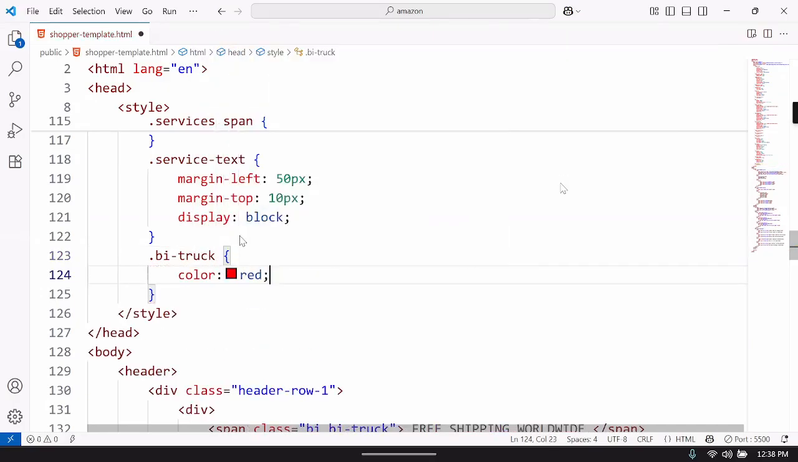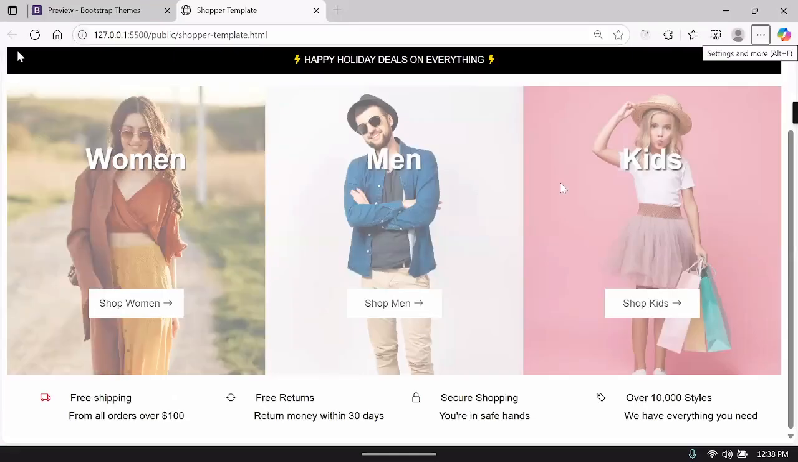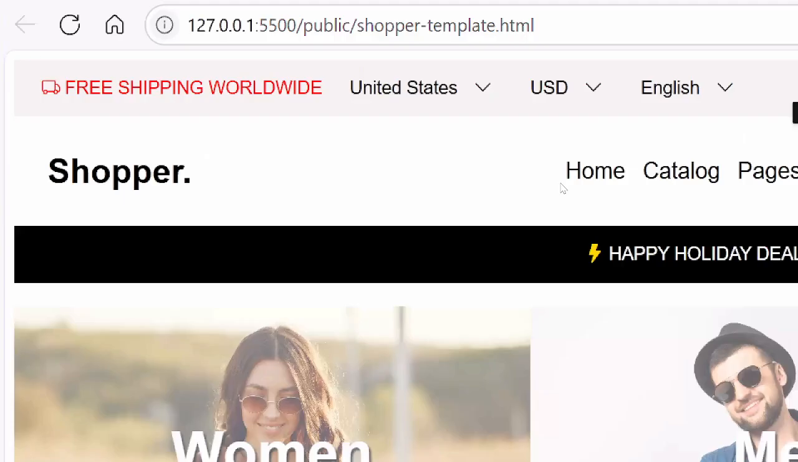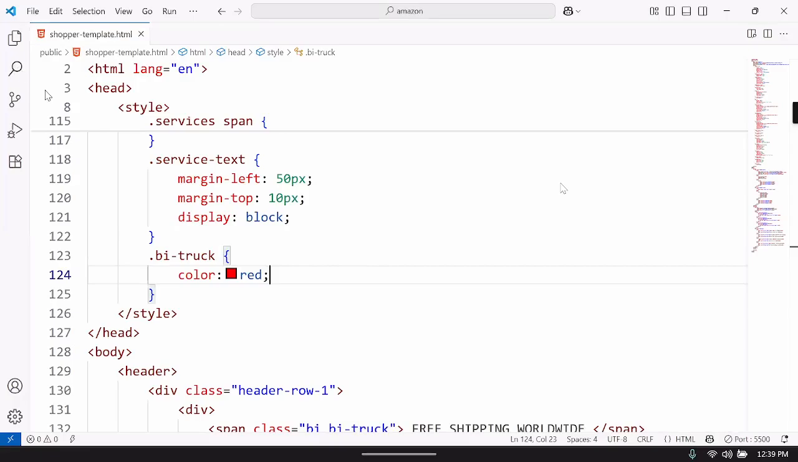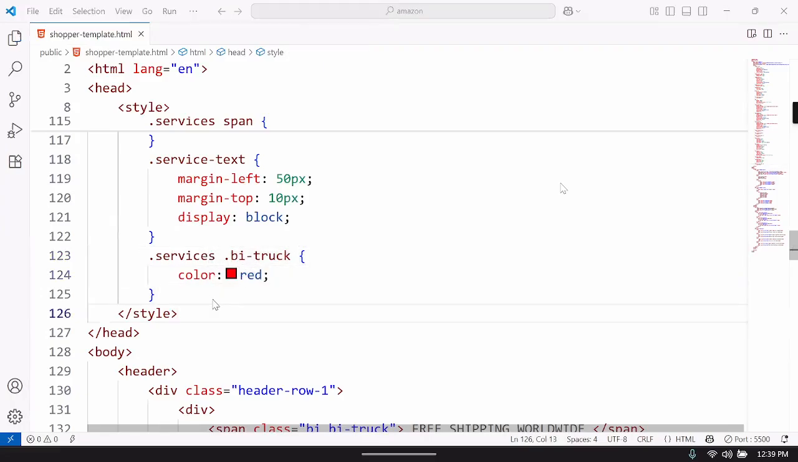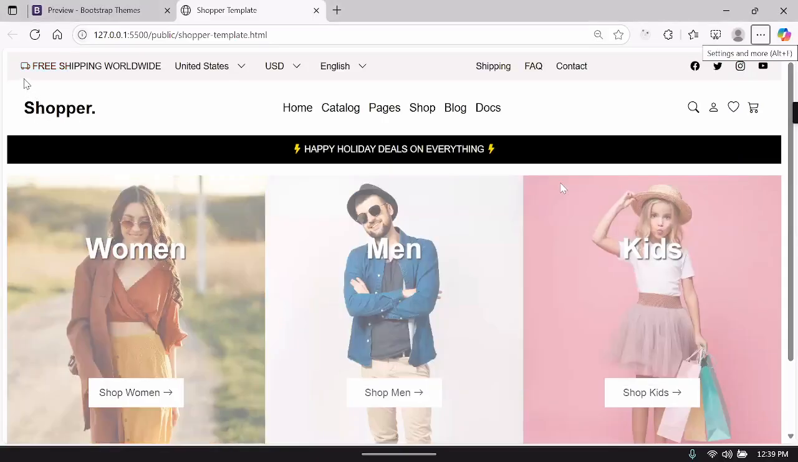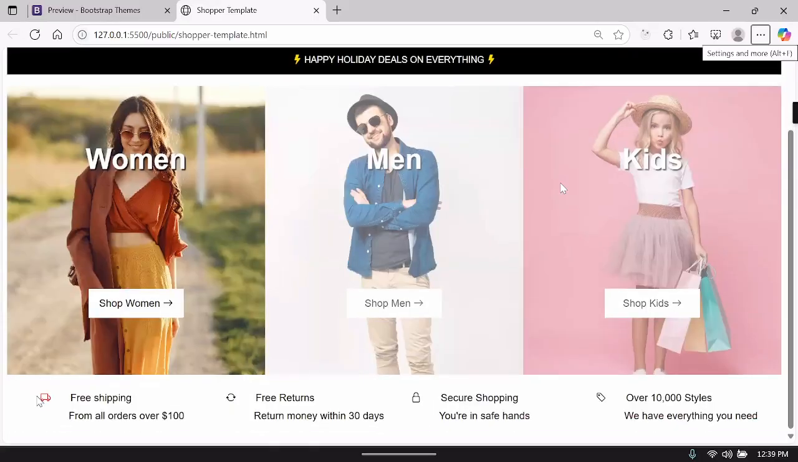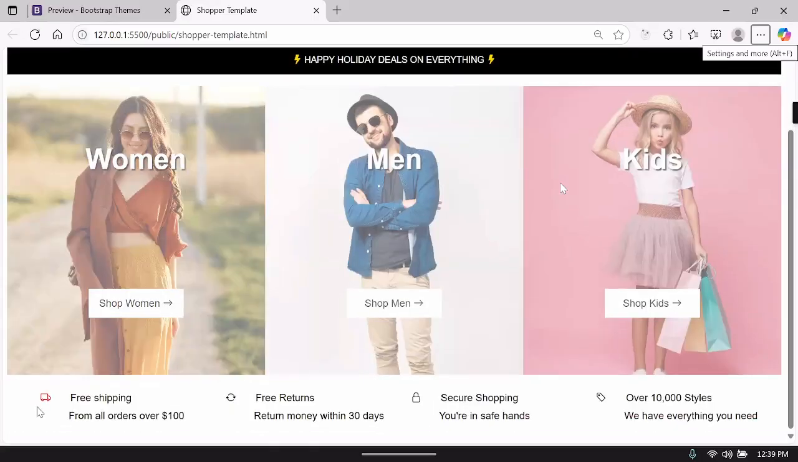BI truck color should be what? Red. But what happens is, it will be red, but it will change the top also. It should be red only in services, na. That means we have to use dot what? Services. In services, BI truck will be red. That means it will not affect the above one. It will affect only here. Inside BI services only it should work.